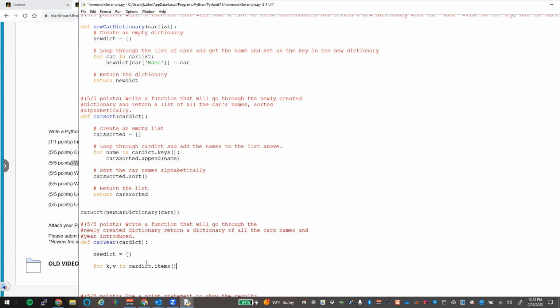Well, what are some better names that we could use besides k comma v? We could use k and v, but what are some better ones? Well, if you remember, what are our keys in car dict? Does anybody remember what our keys are? The names, yep, so names.